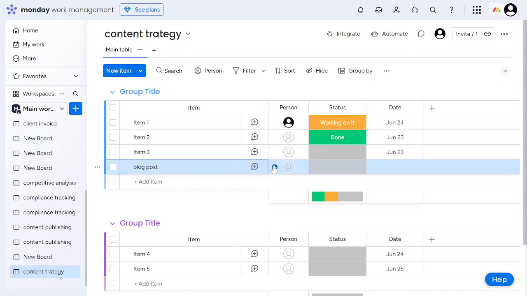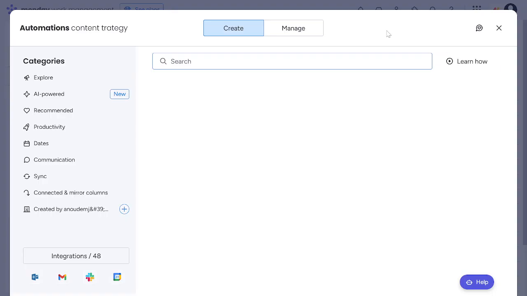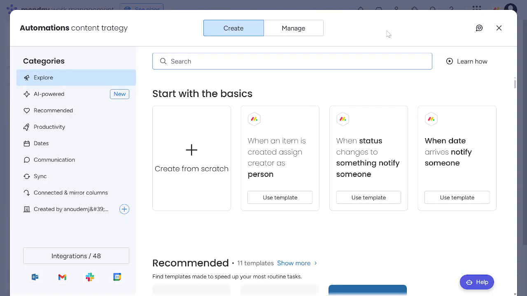Now, this is where it gets fun. We're going to use automations, which help you automate your workflow. For example, you can set up an automation to change the status of a task to done when a deadline is met. Let me explain why this matters. Automations save you time by handling repetitive tasks, allowing you to focus on creating great content.